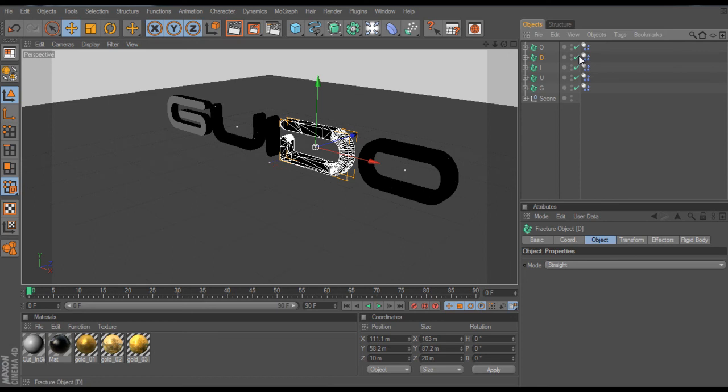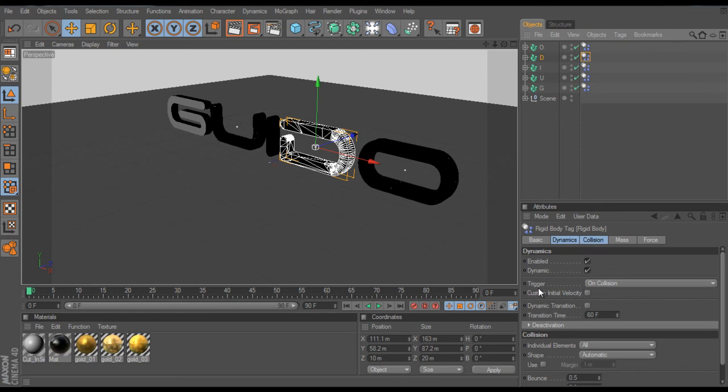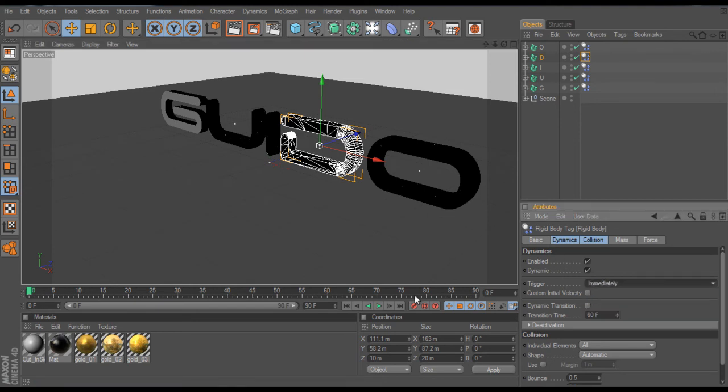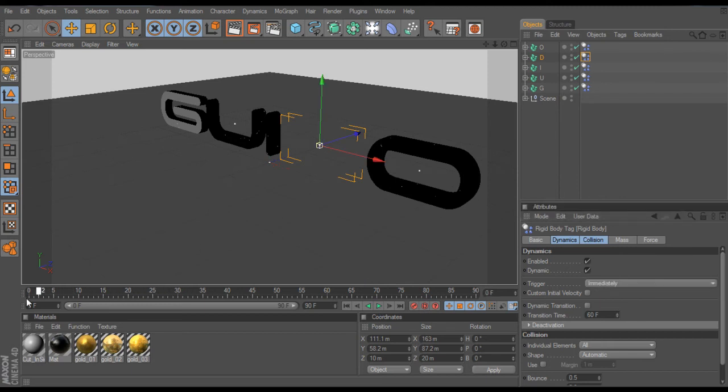And what we're gonna do is click on this little icon here, and you see here that the trigger is on collision. What that means is on collision, if those pieces break down and they touch another letter, then it starts falling apart. That's what on collision means. And well, we can set this to immediately, and look what happens if we press play right now. The D just drops, and yeah, that's what's happening. But it drops down because it doesn't recognize the floor as a floor.